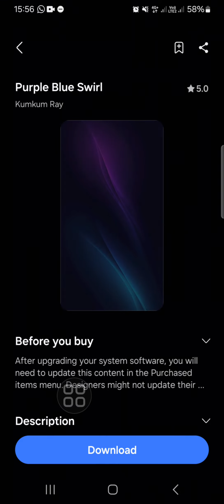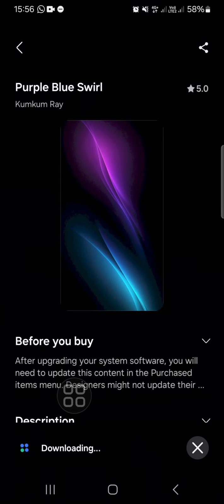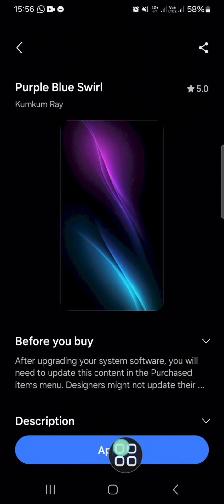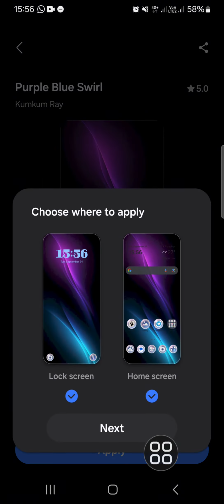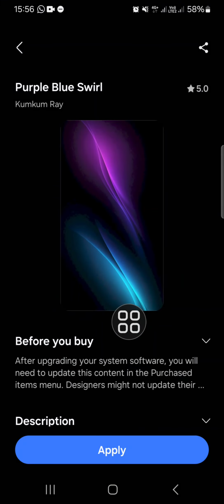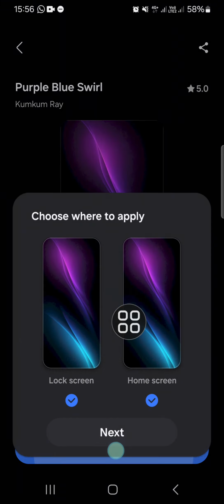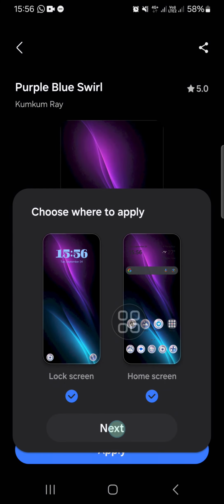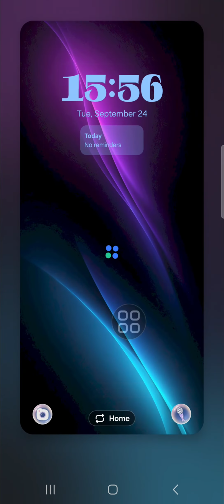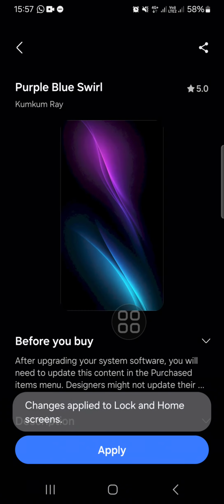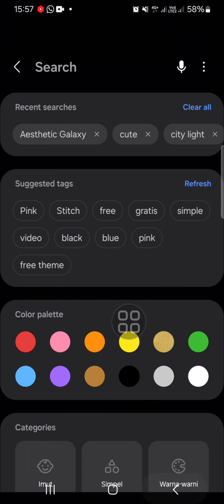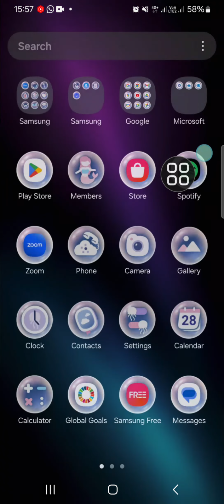I'm going to select this one, click on download, and after the wallpaper has been downloaded, we can apply it to our phone. And here we can choose where to apply. We can apply it to the lock screen or home screen or both of them, and I'm going to apply it to both of them. Click on apply. Okay, wait guys, click on done and wait for a moment. All right, and I'm going to go back, and this is the final result.